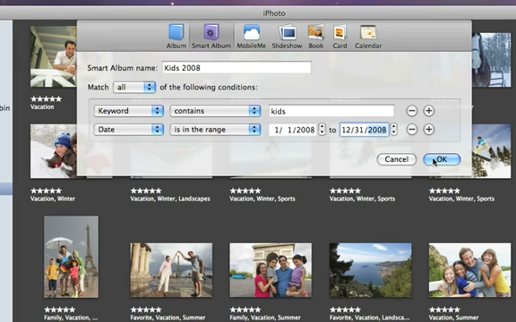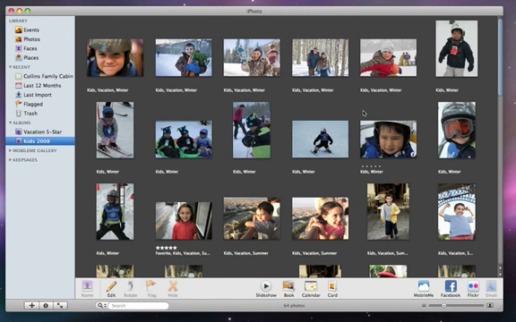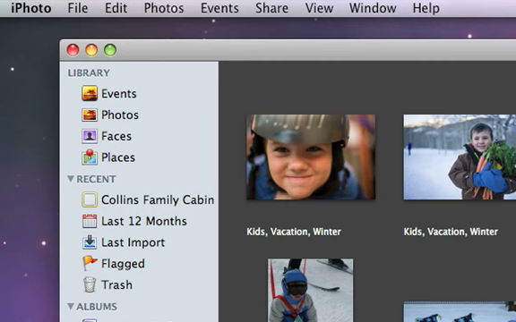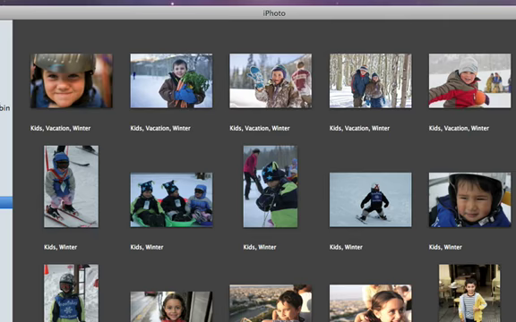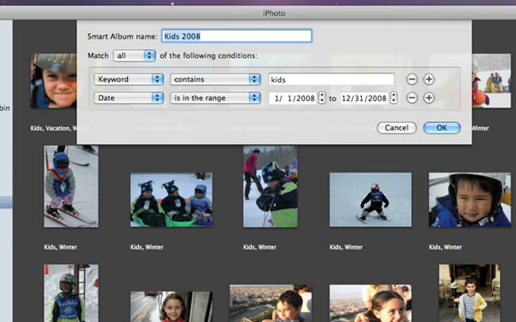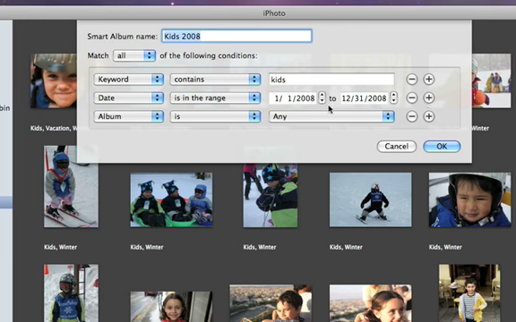When you click OK, all the photos in your library that meet the criteria appear in the Smart Album. And from now on, all photos that meet that criteria are automatically added to the album. You can also change the search terms at any time by choosing File, Edit Smart Album. With all of its advanced searching capabilities, iPhoto makes it easy to quickly find just the photos you need.